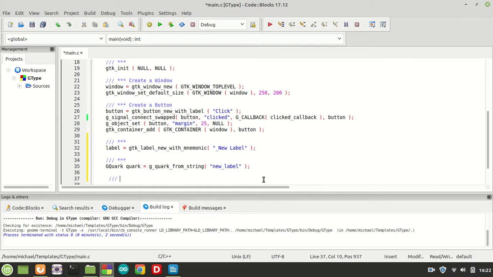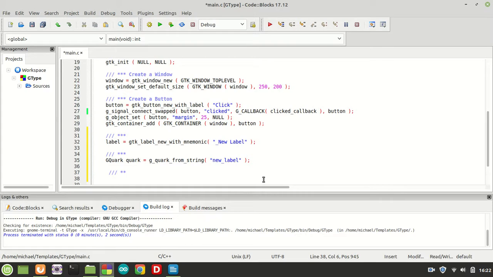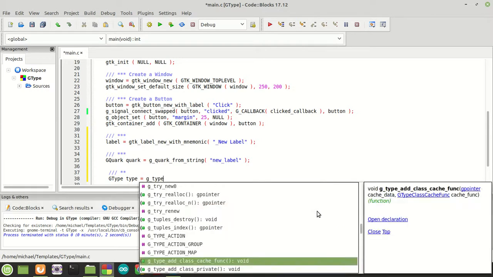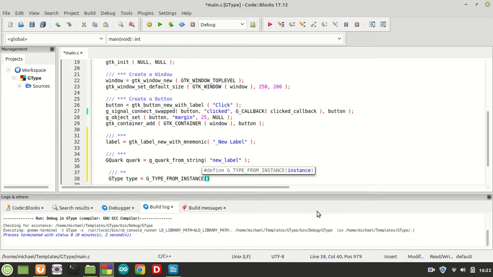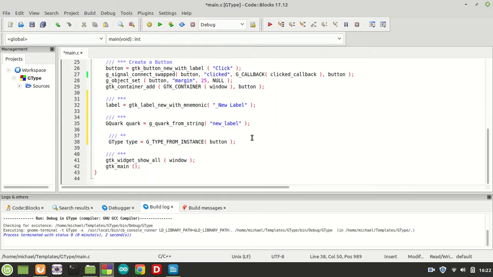Now the next thing I'm going to do is I need the type of the button. In this case, I'm going to create a type, and I'm going to call, of course, the G_TYPE_FROM_INSTANCE. You're already familiar with this one. And I'm going to pass, of course, our button. Now, because I have the type of this button, I have a type which I'm interested in at this point. I'm going to work with this one.